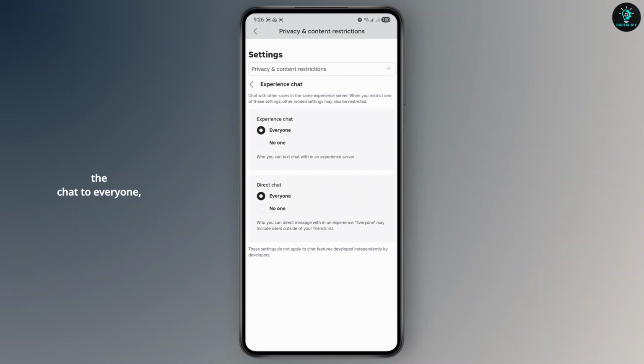Since I have selected the chat to everyone, that's why I was able to chat in the game. So if you have set this to no one, you could just go to everyone. You can change this for your direct chat as well. But I'll just keep it no one for now and go back.